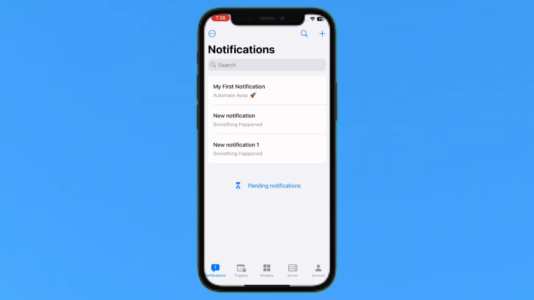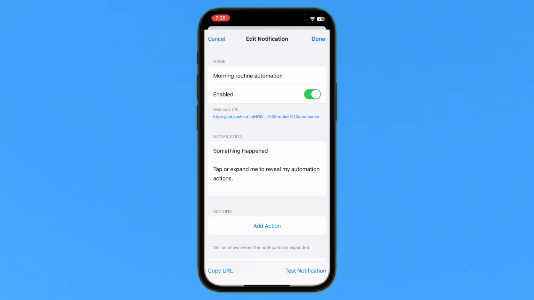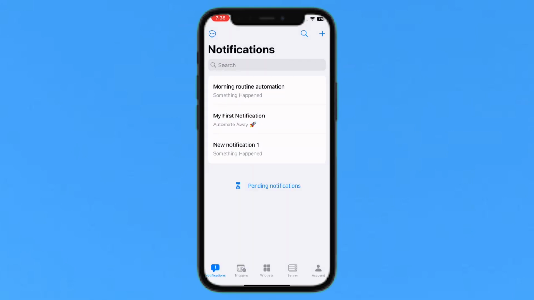So like I will just write on my morning routine. I will just type the title, morning routine automation. So I will just tap to save it, and I want to set up a morning automation that checks your calendar and reminds you of any scheduled workout or fitness classes for the day.